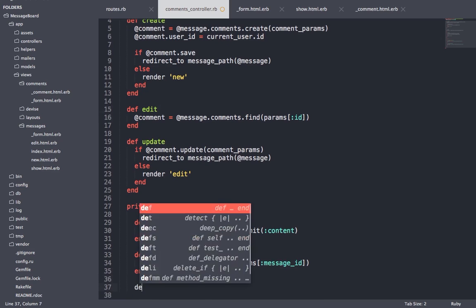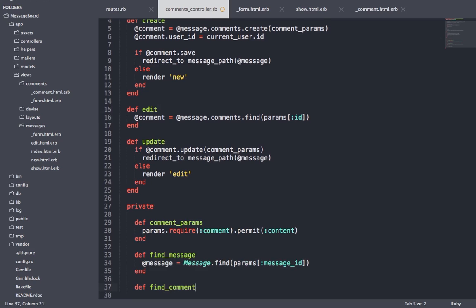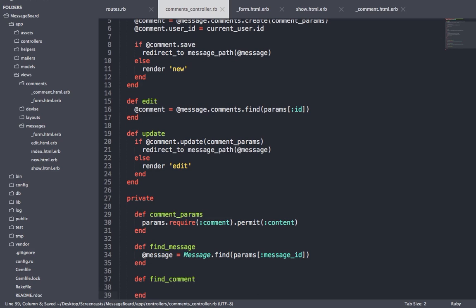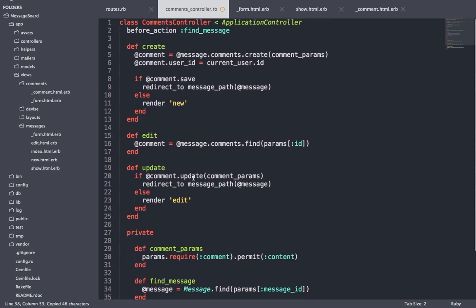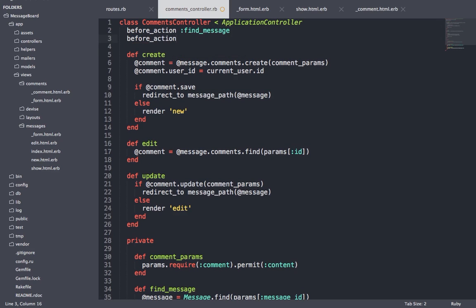And the next one we want to do is find_comment. Now again, if you want to write out the same code for every single one, that's fine. It's not going to hurt your application. This is just to clean it up, it's just good practice, good convention to extract out code and make it more DRY. So this is just going to be @comment gets @message.comments.find by params ID. Put that in there. Now we're going to find a comment for all of them except create. So for this, I can just do before_action.